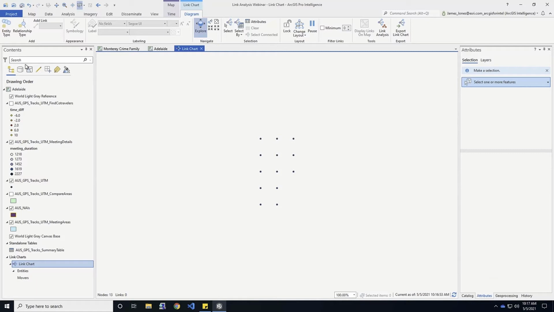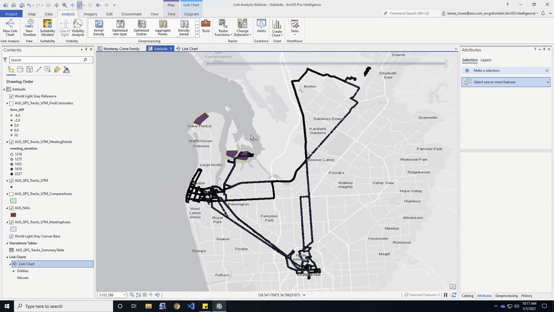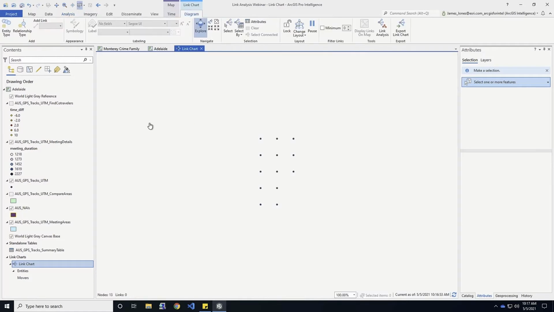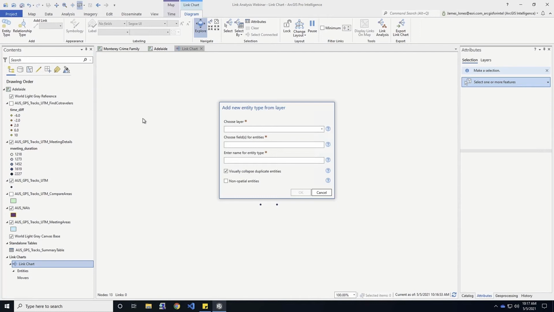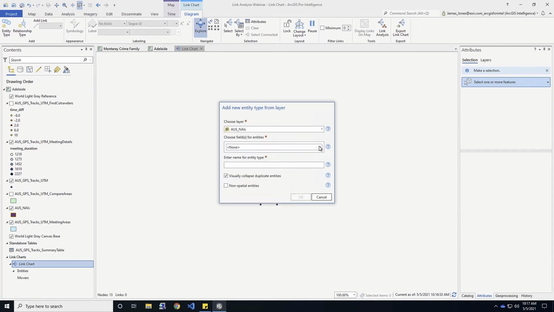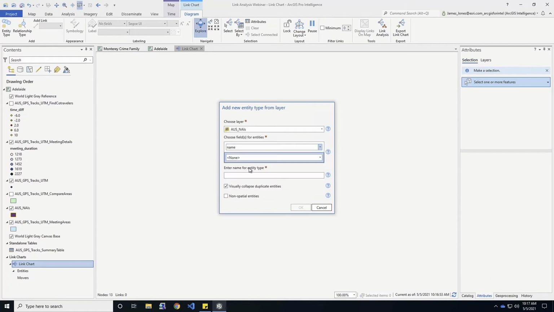So let's go ahead and create some other additional entity types that we might have. One of those is going to be these NEIs that are visible in the purple areas here. Let's create that entity type, and we're going to select NEIs. I'm going to use name, and we're just going to call this one NEIs.